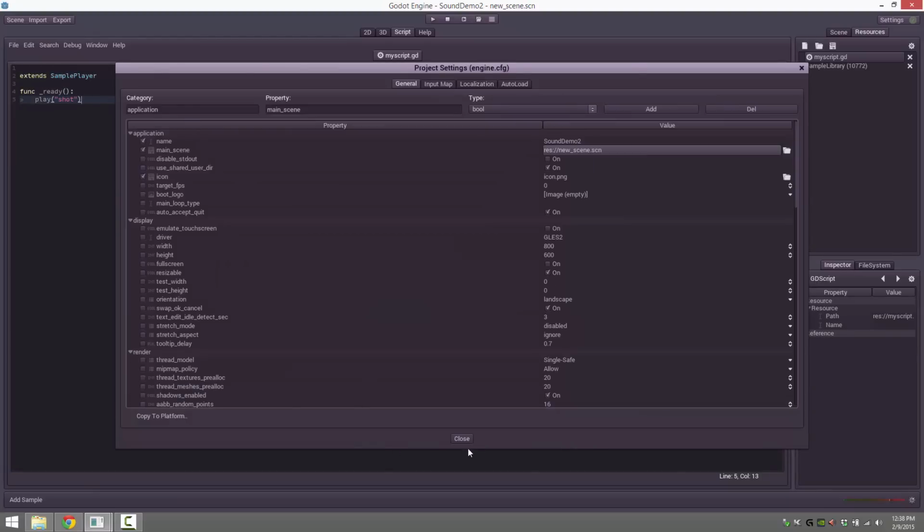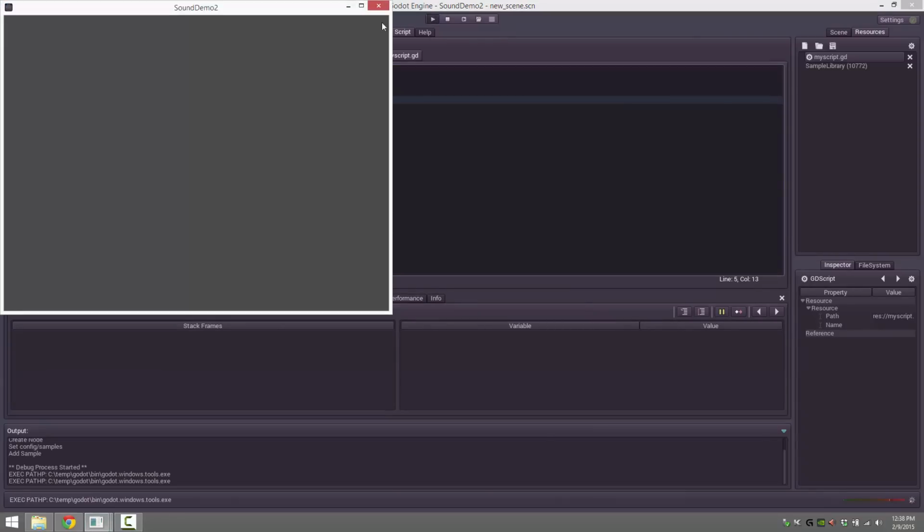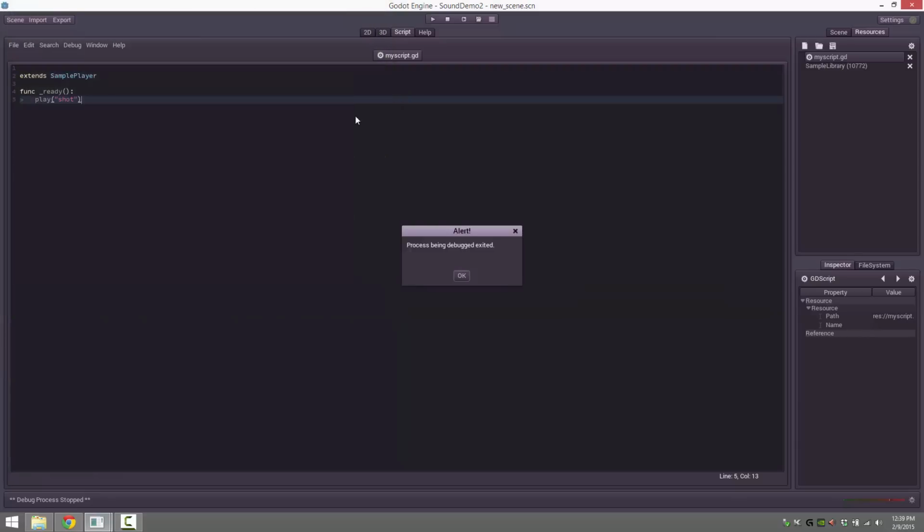Open, close. Now let's go ahead and run and pop. There you go. So that is how you play an audio file. Very, very simple. Now, what you're going to often run into, though, is wanting to play it from somewhere you aren't. Like, we just played it inside of the audio player itself. That's not going to happen very often. What you're normally going to do is call the sample player from other code.